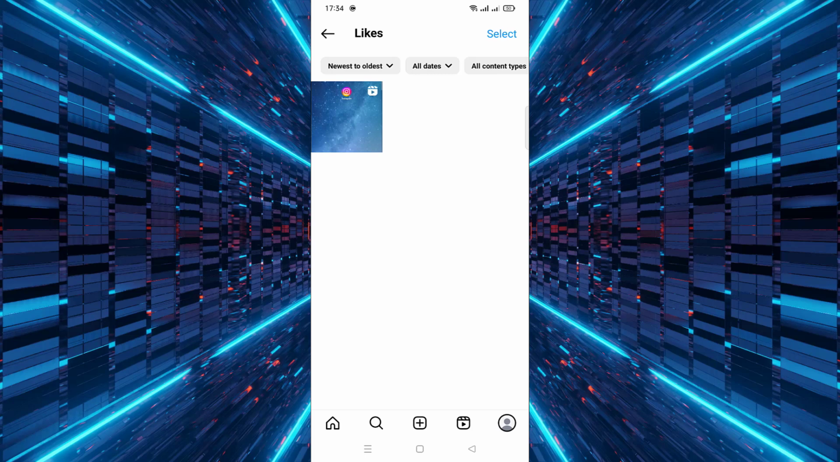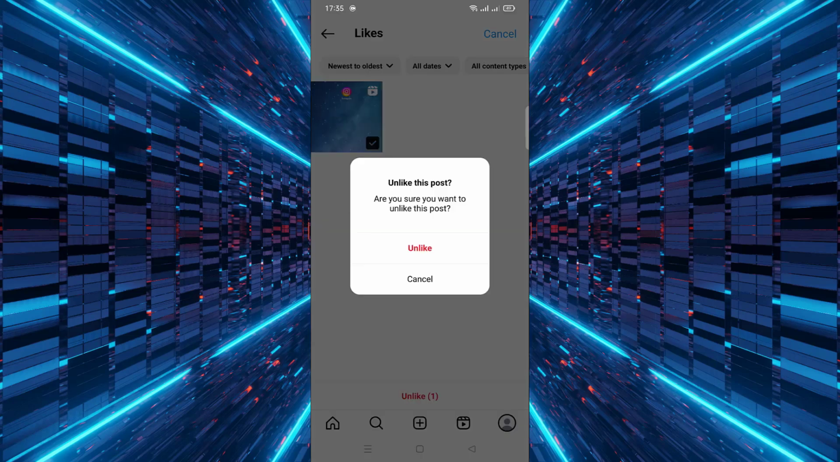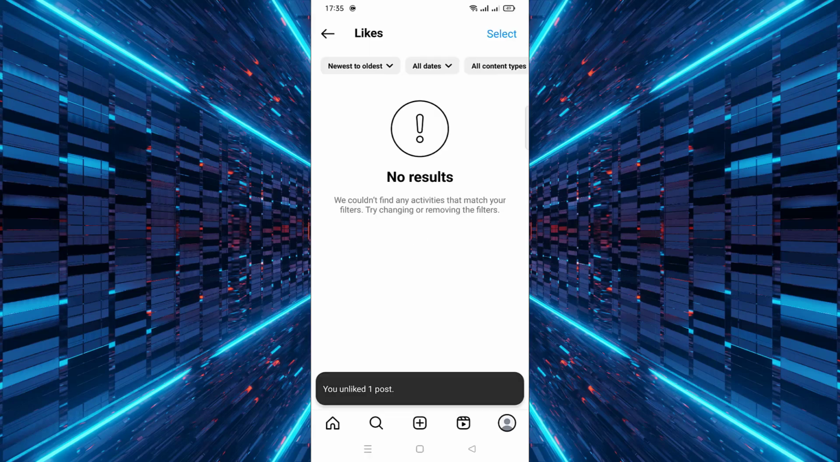If you want to unlike any of these posts, tap Select at the top right corner. Then, tap on the posts you want to unlike to check them. After selecting the posts, tap Unlike at the bottom of the screen. Confirm by tapping Unlike again, and the posts will be unliked successfully.